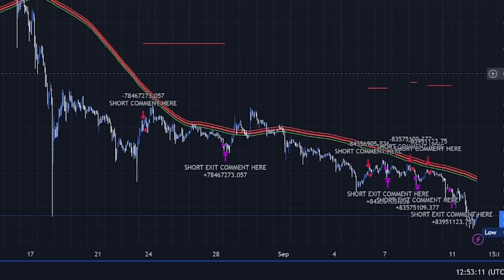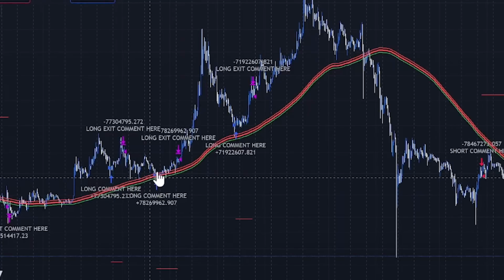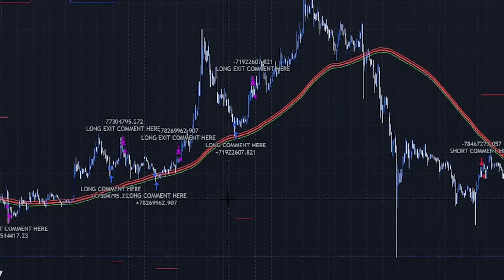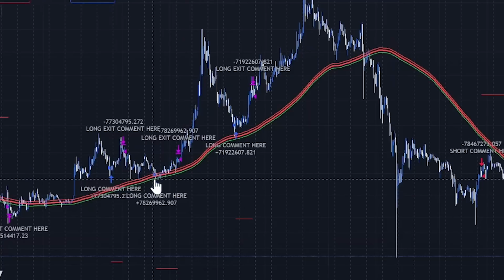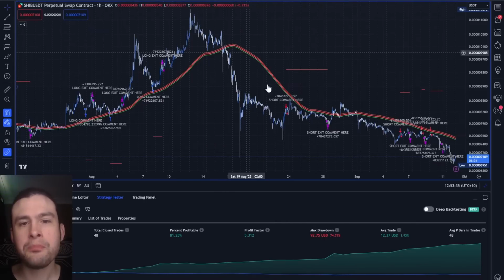Because you get to these periods where it may have taken the trade if it was just in the right place. Here's probably a perfect example. If this wasn't a band, then it wouldn't have taken this trade, because it would have just ignored that because it was just below the line. The way this works is it's taking longs above the moving average and taking shorts below the moving average.